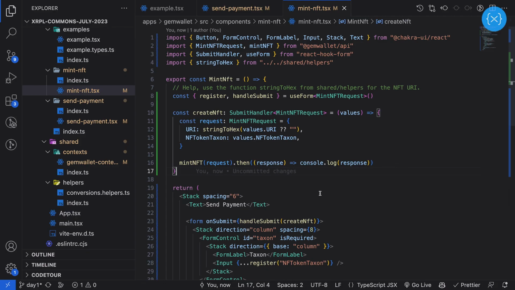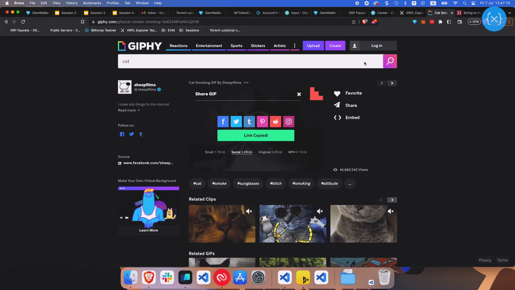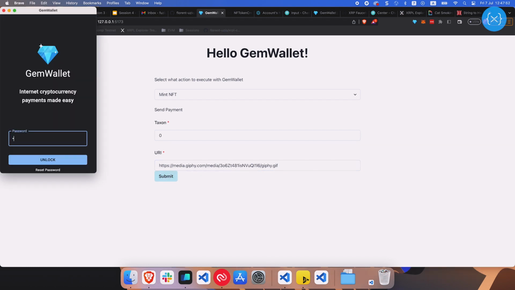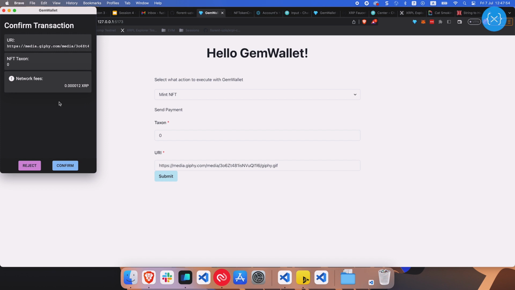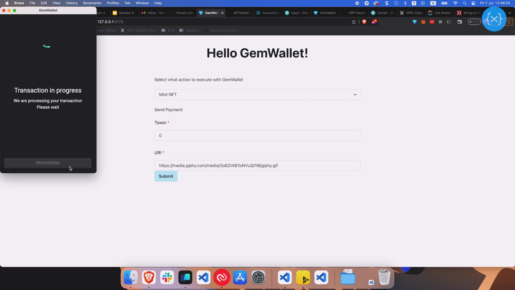Okay, so let me try if things work for me. Let me take this, copy the GIF link. I'm going back to my app. Okay, so taxon and the URI. Yeah. So we have the URI, we have the taxon, the network fees. We can confirm, I'm going to mint that NFT. Transaction is accepted.